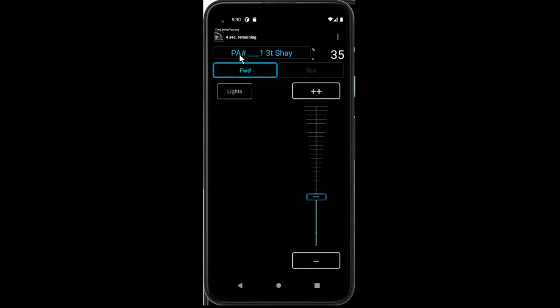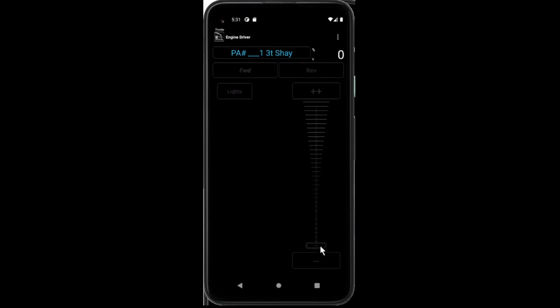So here we can see it's running down, and the moment it hits 0, bang, speed goes to 0, and I no longer have any control. I can't do anything with the loco. What I do have is a menu option. You notice all of the other normal menu options are gone. All I have is timer.